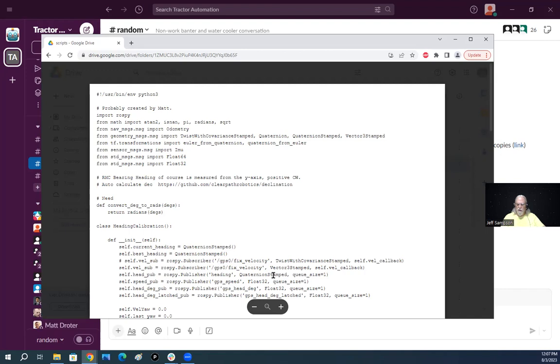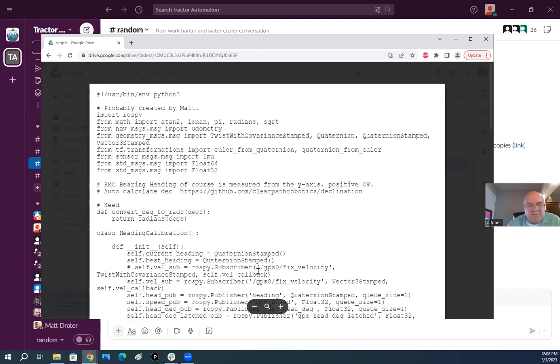You have to be careful you're not publishing something with the same topic name. So either do a rename, or you could go in the code here and create a new name for it. Can I zoom in on that? Where's the subscribe statement?